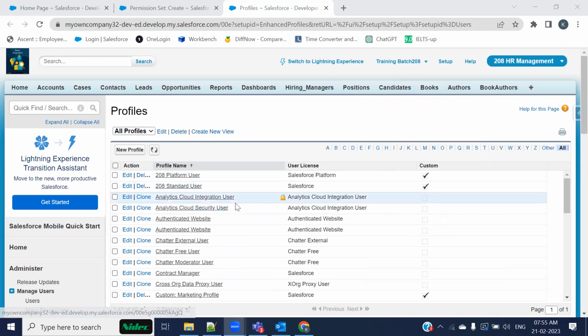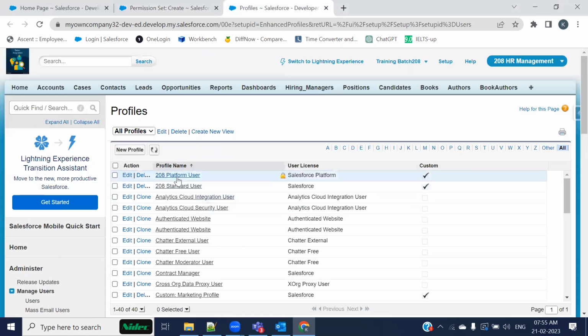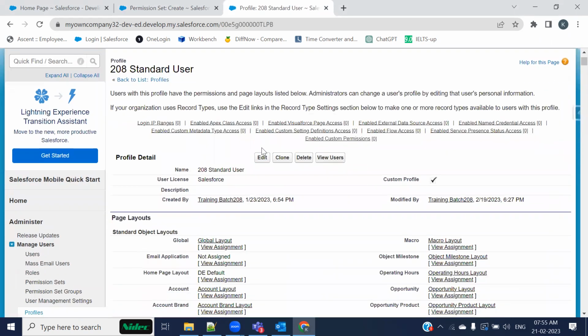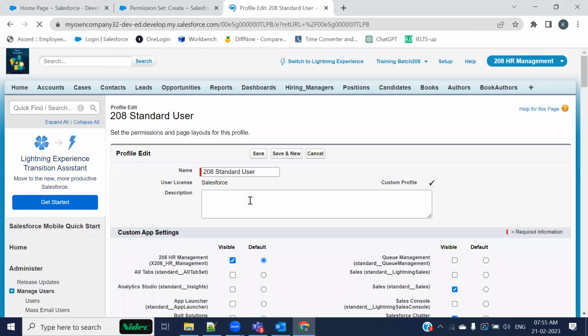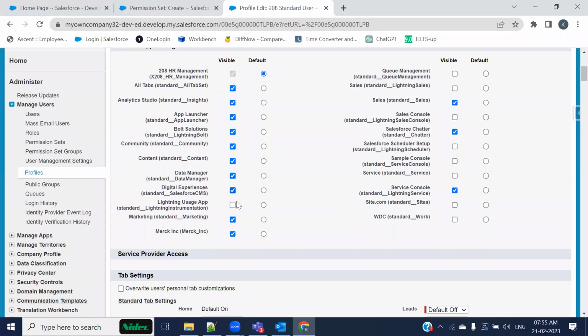Often I get wrong answers to this, but anyway, I would be creating something for the development user. Let me first go to his profile and try to give him everything. 208 standard user was the profile we gave him, because I have removed many things from here. I would just give him access to everything.